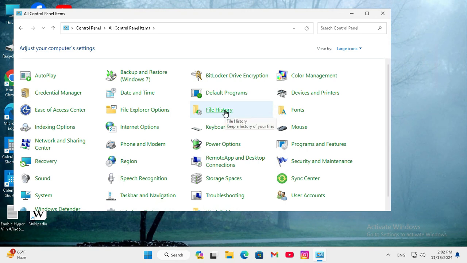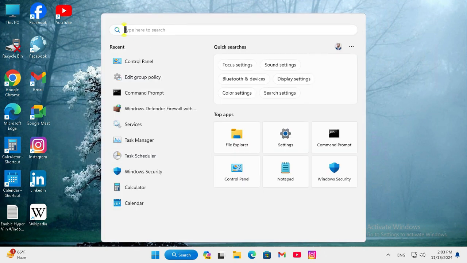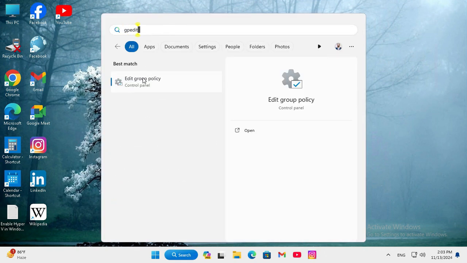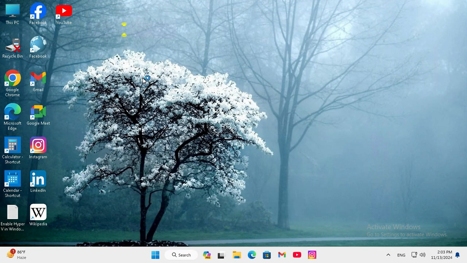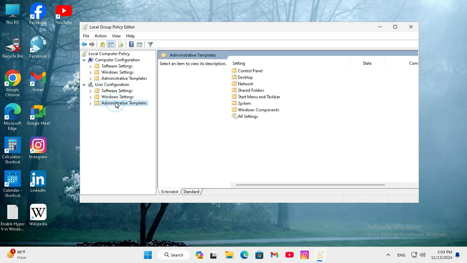Now I am going to show you how to hide file history from control panel. Close control panel. In search type gpedit. Click on edit group policy. Under user configuration, expand administrative templates, click on control panel.